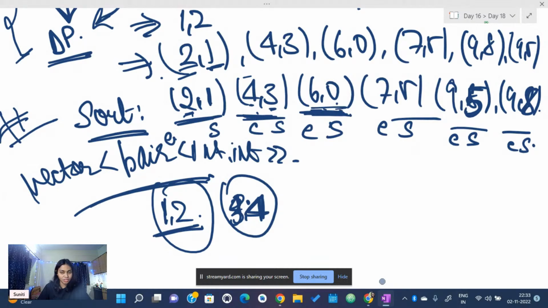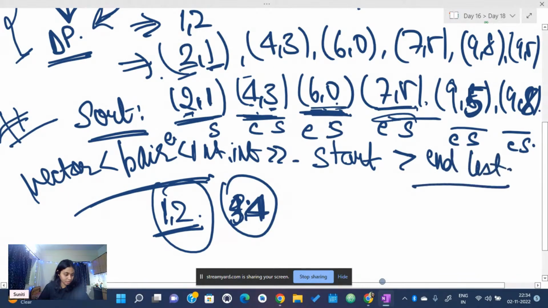Now tell me about this. Can we add 0 6? No, we can't add. Can we add 7 5 inside our vector? Can this meeting take place actually? The condition is that the start time of this meeting should be greater than the end time of the last meeting.